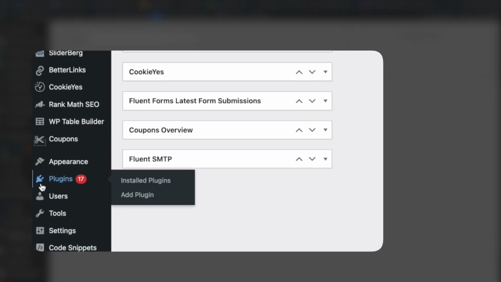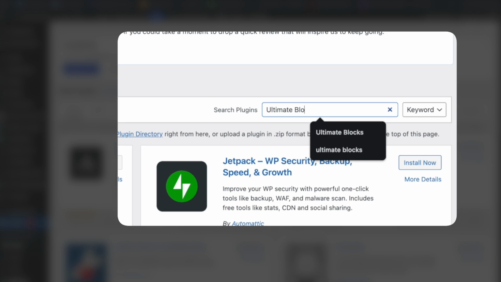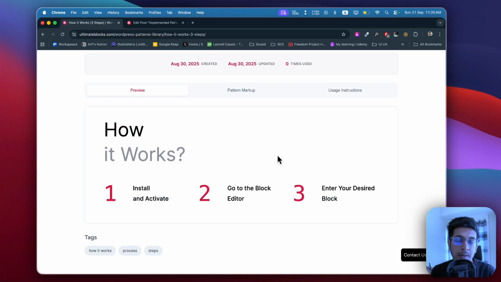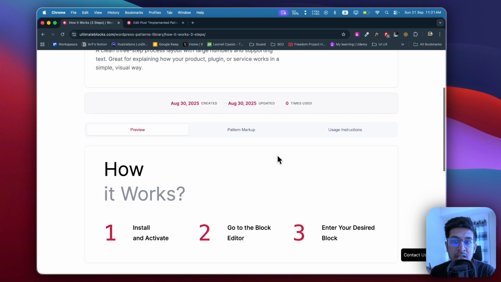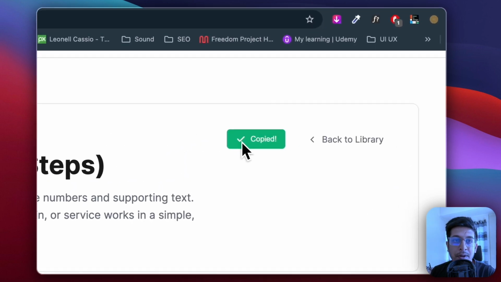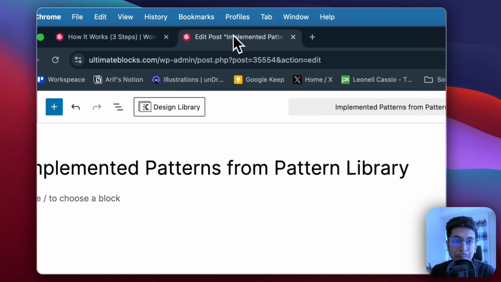Just go to your dashboard and then Plugins, then Add New Plugin, and search for Ultimate Blocks, and the first plugin will be Ultimate Blocks, and from there just click install and activate it. After installation, you can come to this page and just copy the pattern from here. Just click on copy pattern, and now it is copied, so you can go to your desired post or page where you want to add it.